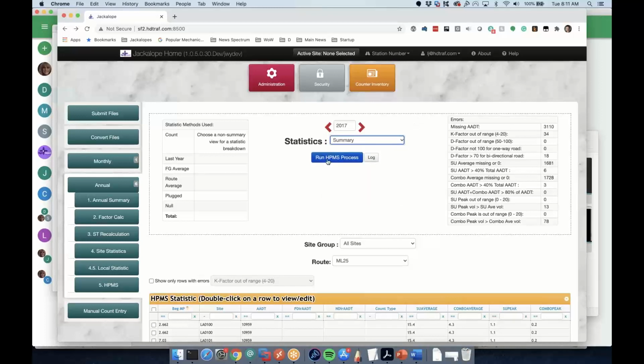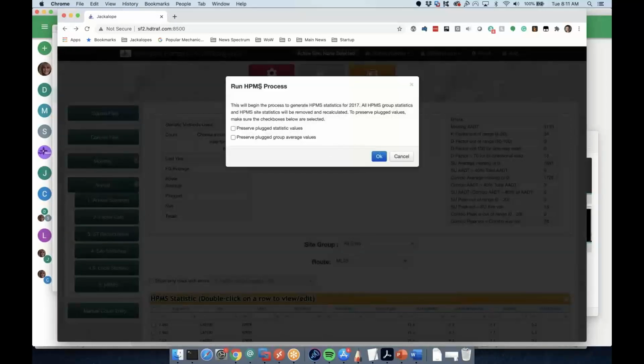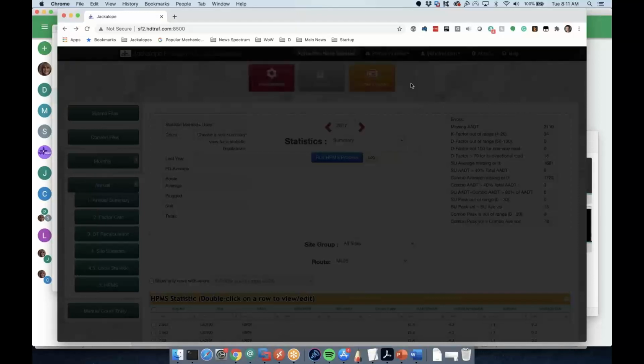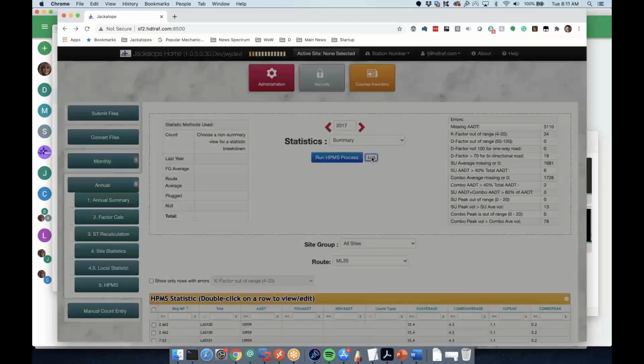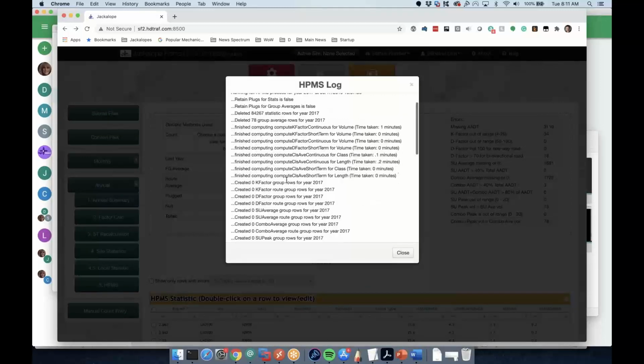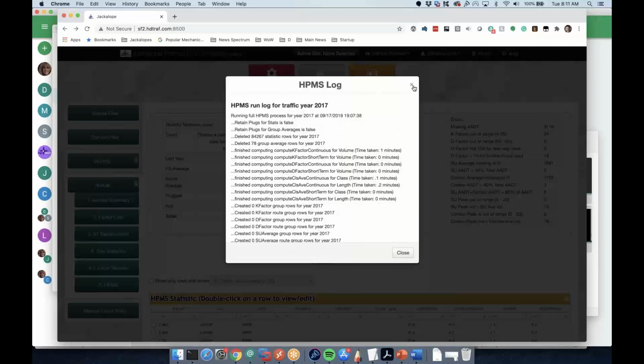Of course, you can run HPMS here for the year. If I press this right now, it would run it for 2017. It'll ask, do you want to preserve the statistics that I've plugged? Because we do have the ability to plug statistics where there are missing statistics or where you know something's off. You can also preserve plug group averages. And this log just shows you what happened the last time you ran HPMS for the year.